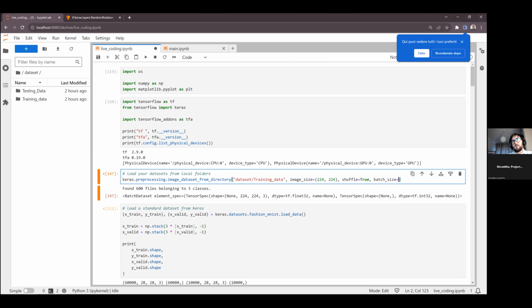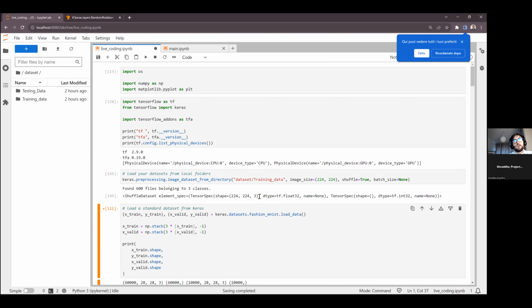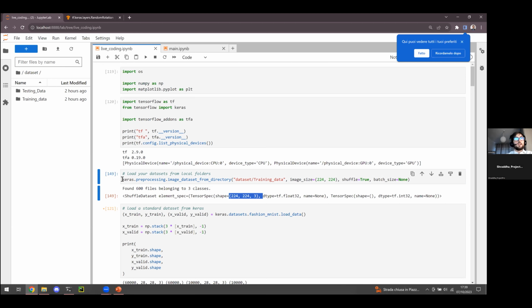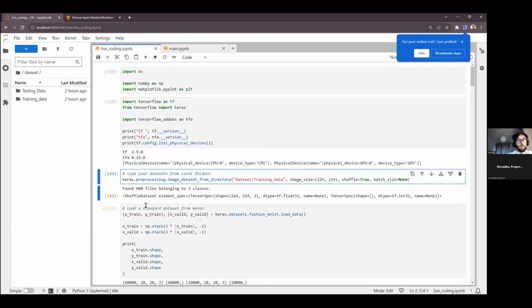Batch size: if I want to define the batch size, I can. It will get batched. If I don't want that, I can set it to none. It will not batch the data. You can see here it is not batched anymore. But again, you can do this if you want. Train data set. Okay, shuffle true here, and I can do the same with the validation.